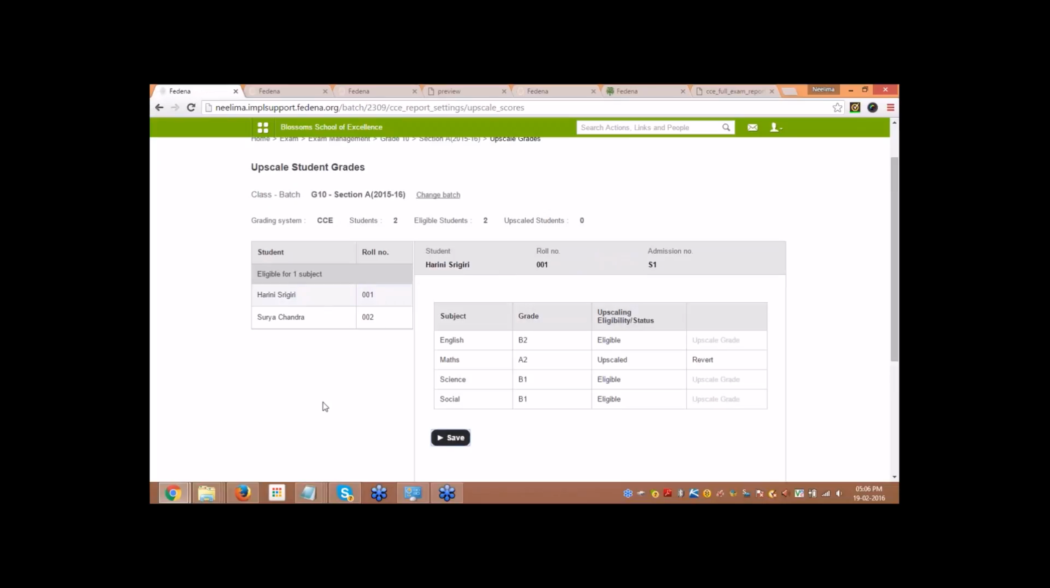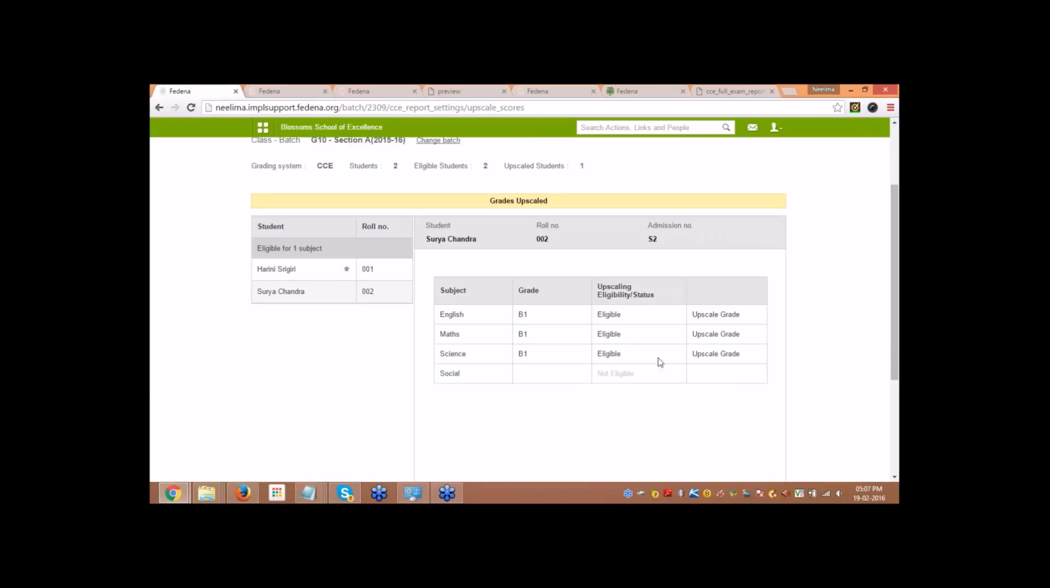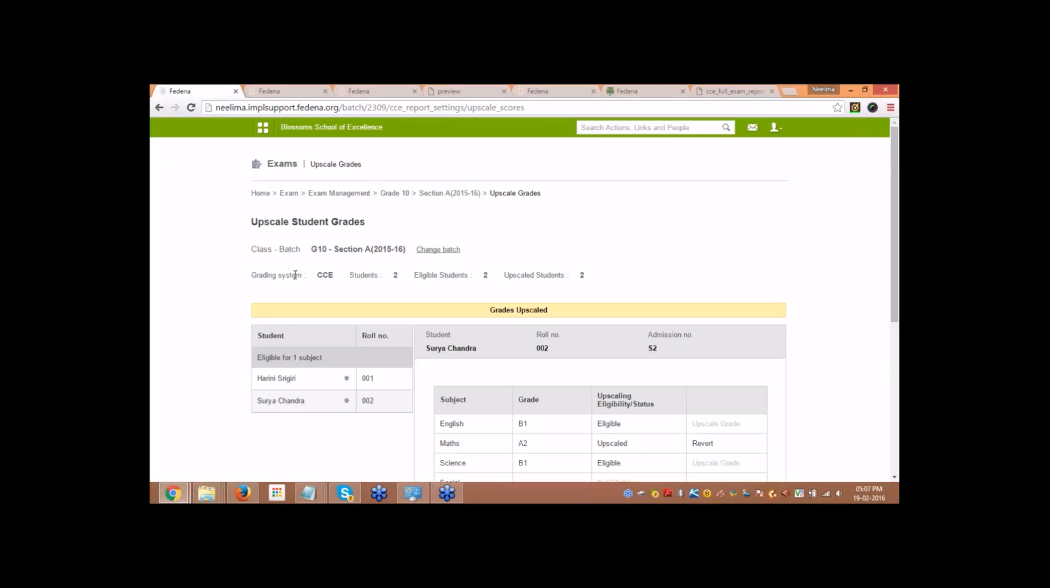And click on save. So now you can see the eligible students as 2 and upscaled students as 1. And the other student also I will upscale the grade. So like this, I can do the upscaling of the student grades basing on the co-scholastic marks they have scored. Even if I want to change the batch and do this upscaling process for other batches also, you can change the batches from here itself. And now I have upscaled the student grades.